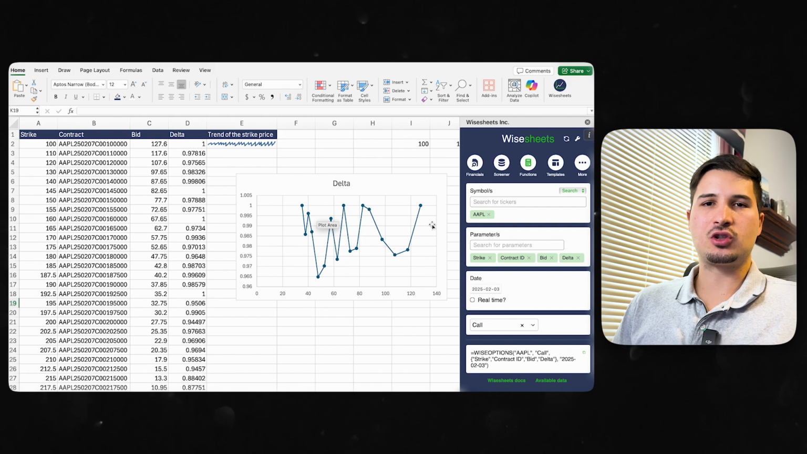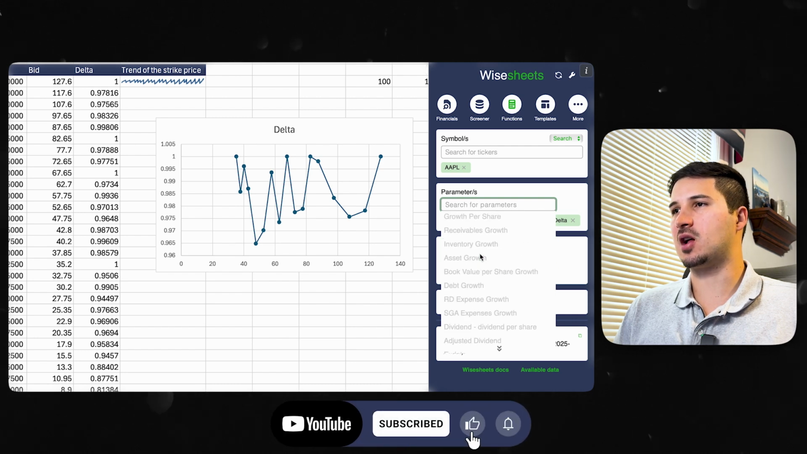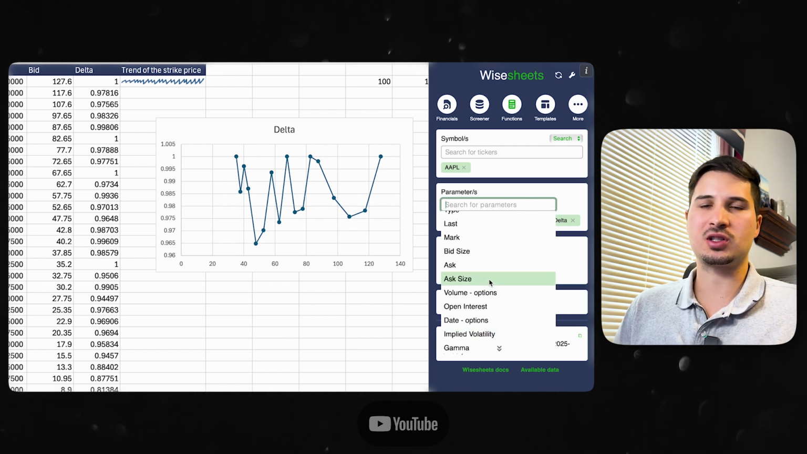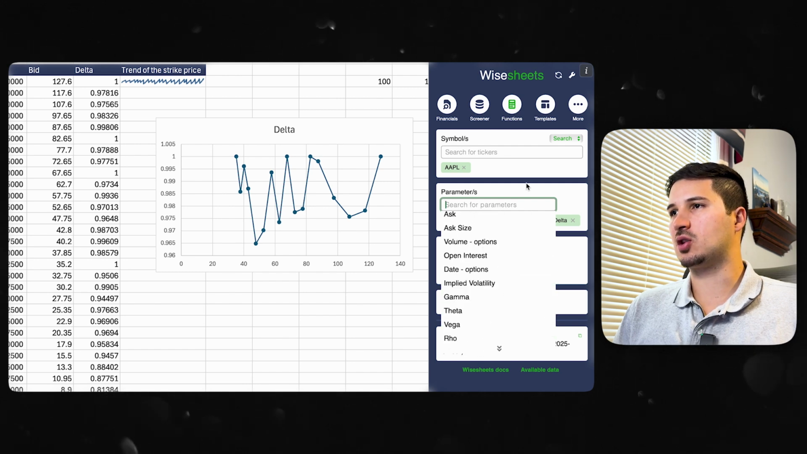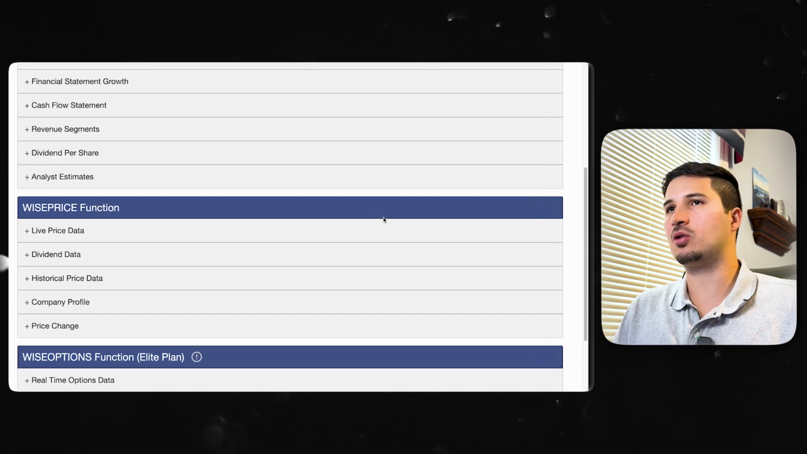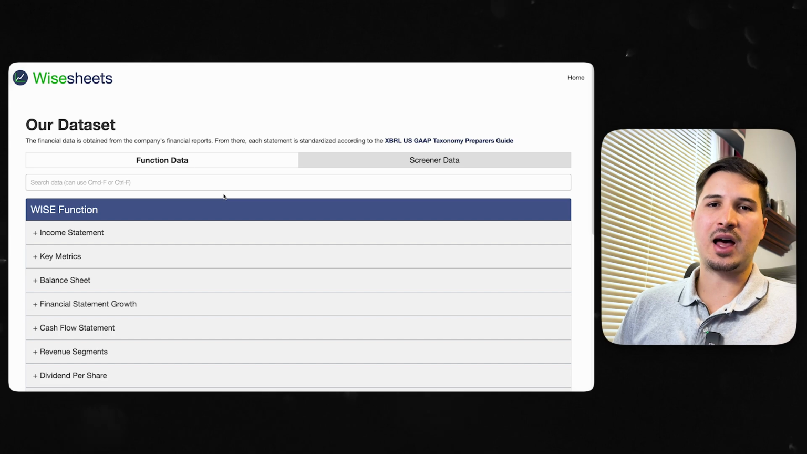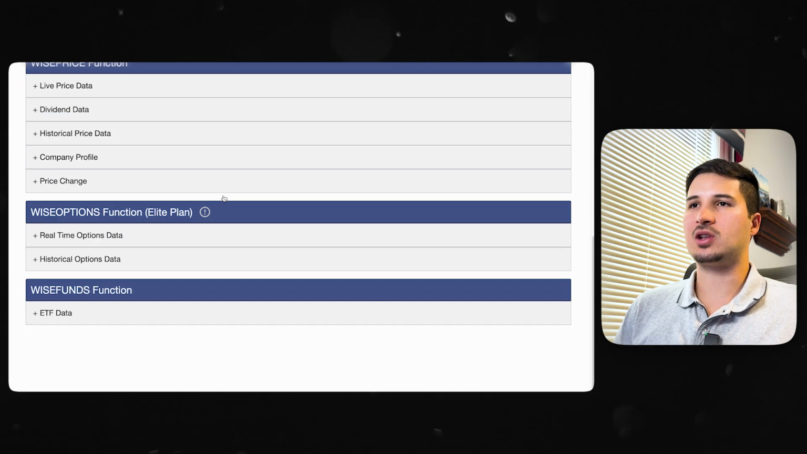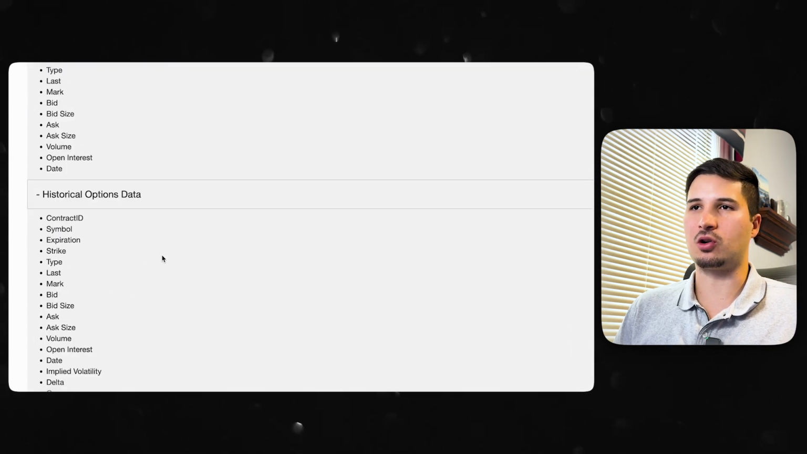The last thing to address is what data is available for you to pull into your spreadsheet. One of the ways that you can find what data is available is just scroll through the parameters or just type, and you will see all of the different data that you can select right here. That's pretty helpful, but an even better representation of this data is if you go to the Wisesheets website and click on the available data page, you will see the entire data set here. So if you scroll down to Wise Options, you can see that there are two kinds of data: the real-time data, and the historical options data.